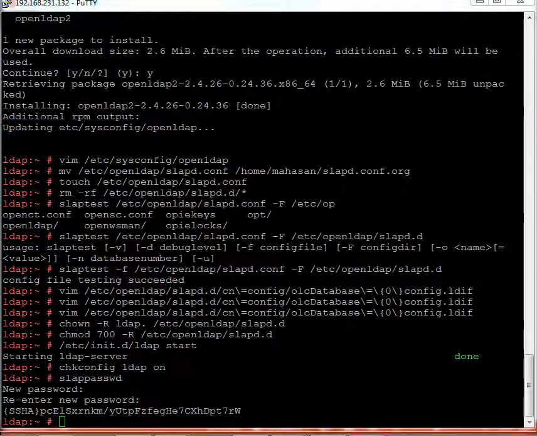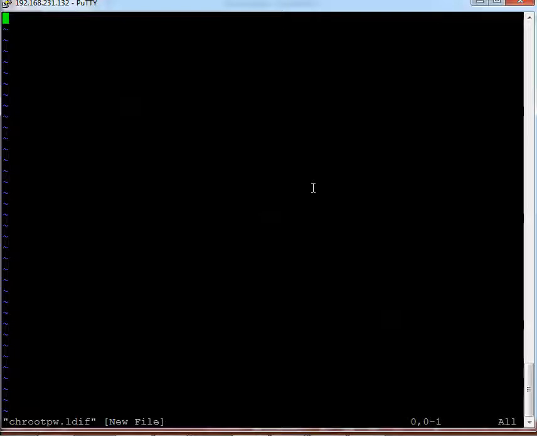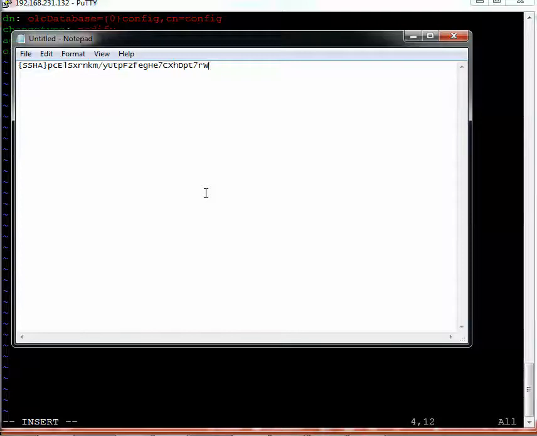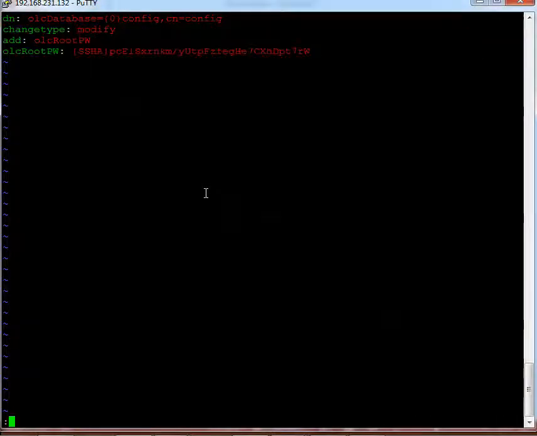The next thing, we need to create a small configuration file. In order to save the time, I am just copying and pasting some commands, and I'll show you what you need to change. Okay, you need to change here the hash which you copied earlier.